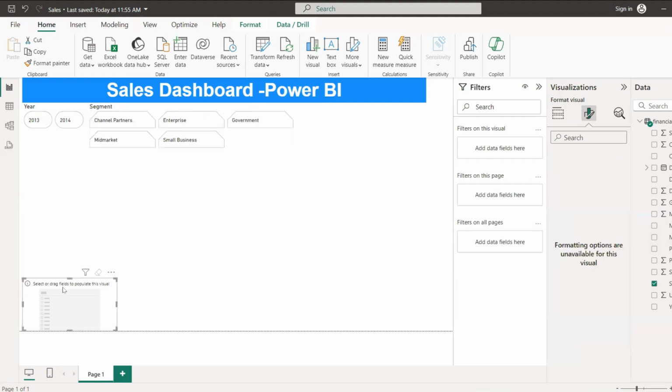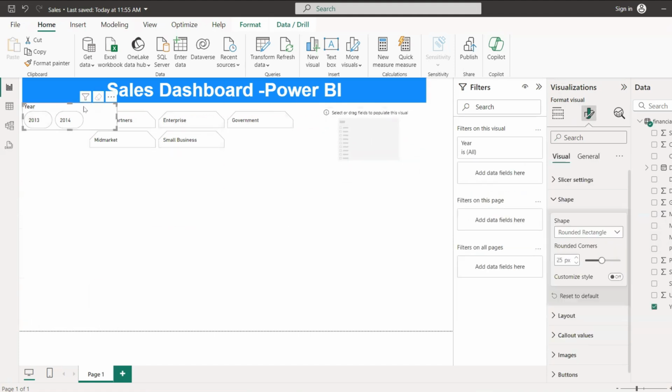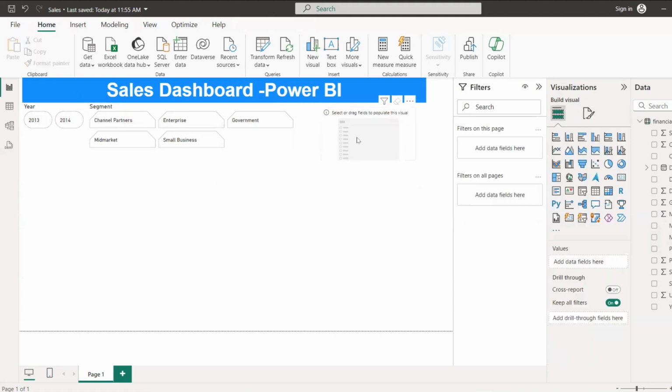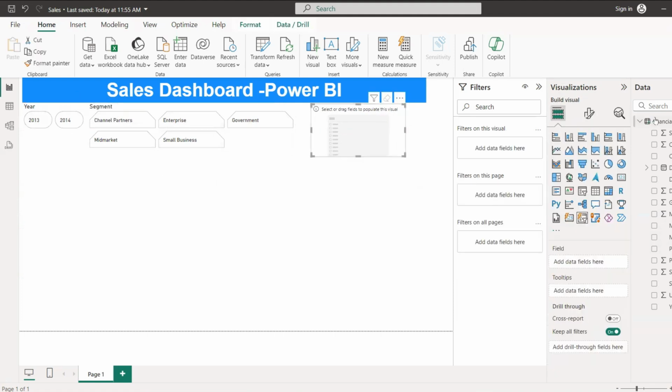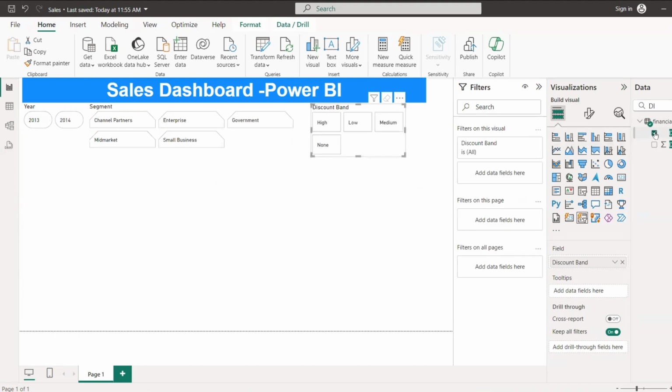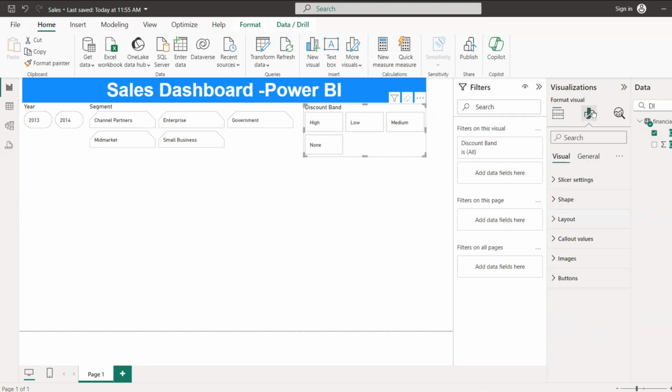Now the last thing we can do. This is a segment. So I'm happy with the year and segments. Formatting is fine, and then we can put discount. So discount band, I'm clicking it. Discount amount is there, discount band is there. So I'm just clicking here. And once again I can go to the formatting, format visuals.